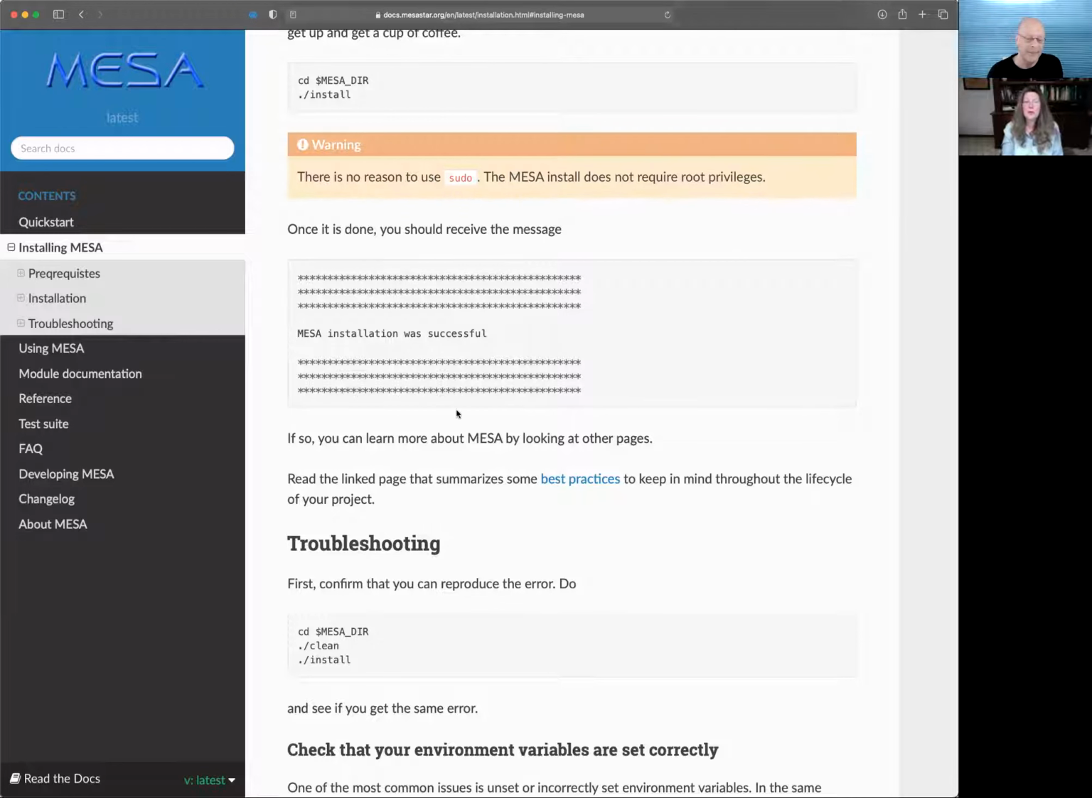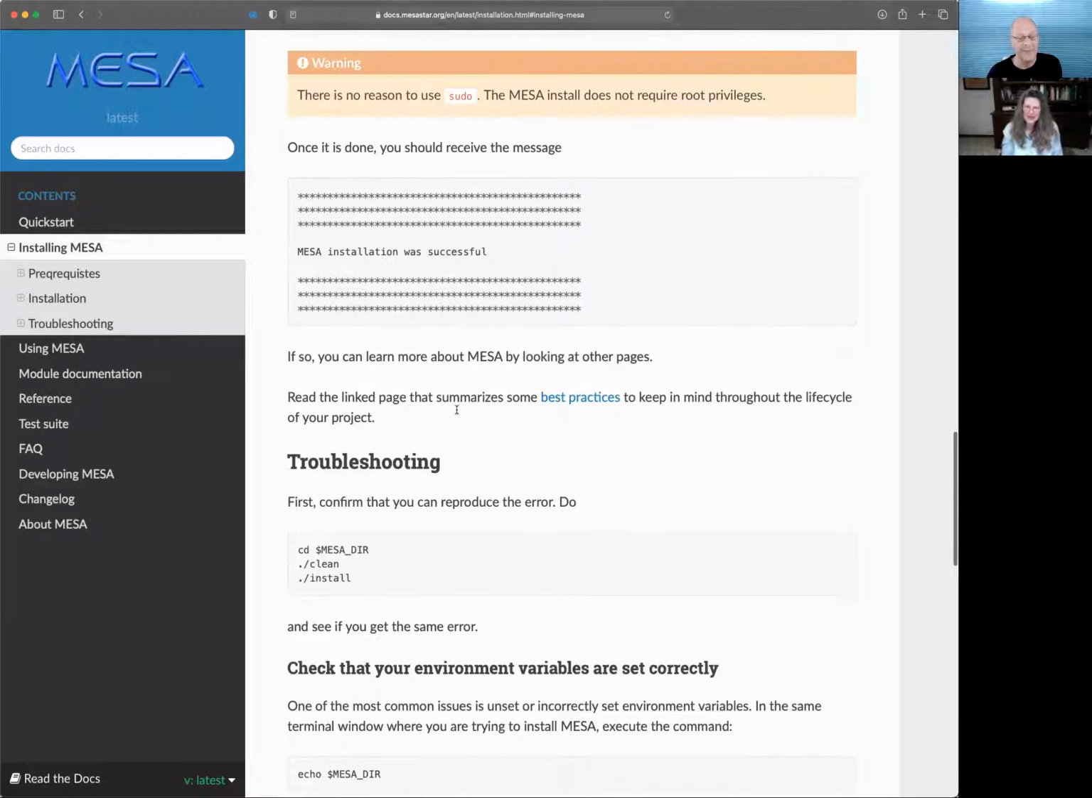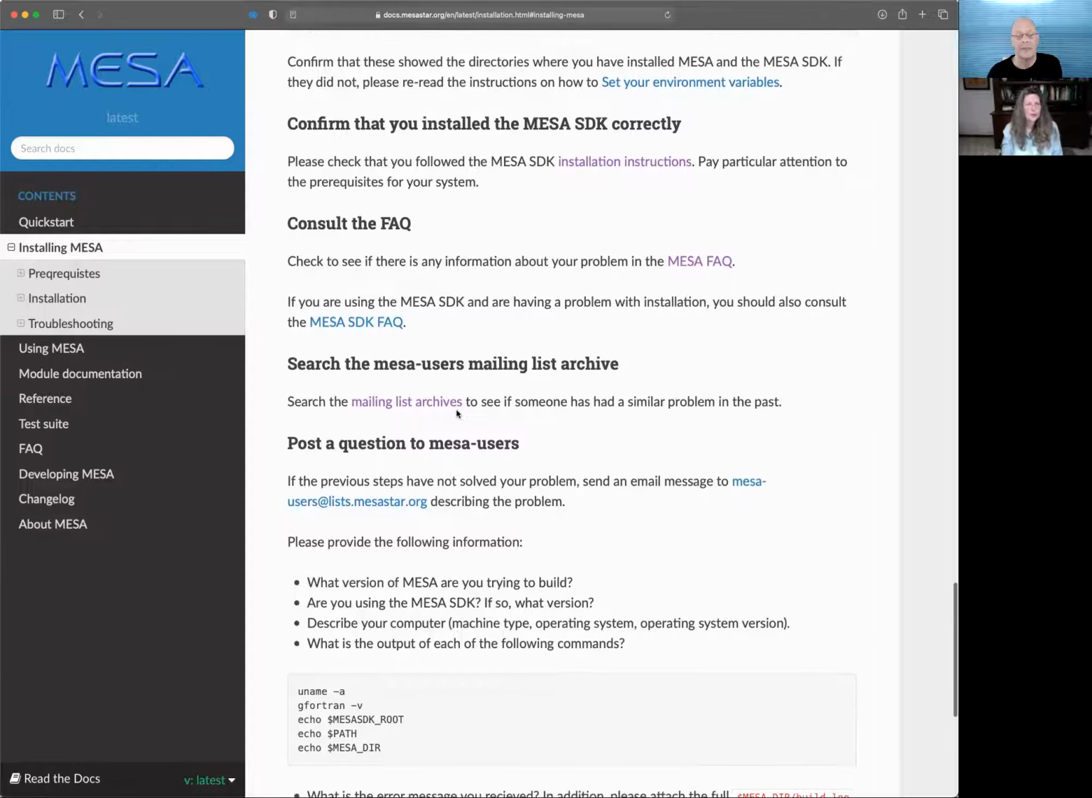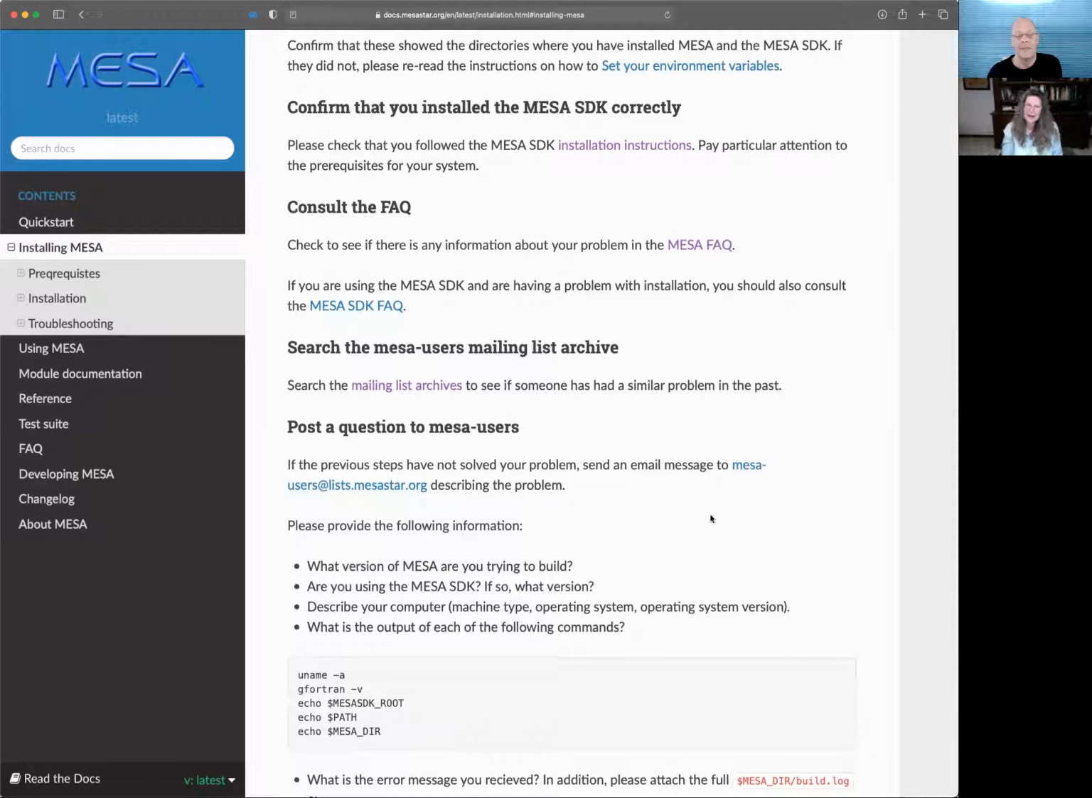So of course, if you don't get that message, that's where you go to the troubleshooting section and you have to check a lot of things. And once you've done all of that, if it still doesn't work, you consult the frequently asked questions page. And if that doesn't help, you search the Mesa users mailing list archive.